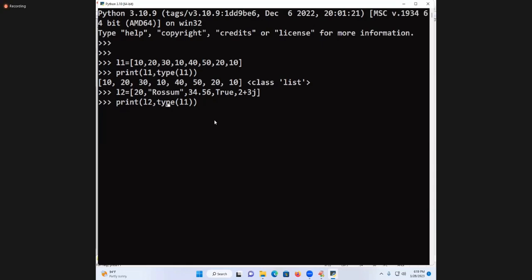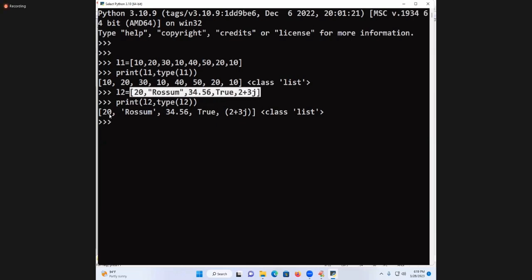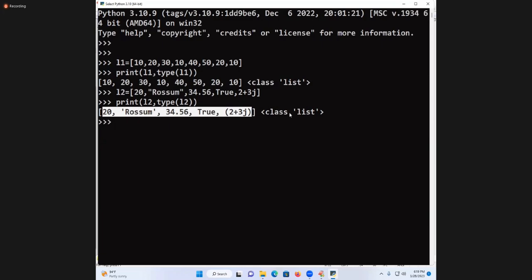L2, I am writing L2. This is also going to be called what? Different types of elements in a single object separated by comma. And what is the type? List type it is called. Able to follow, guys?